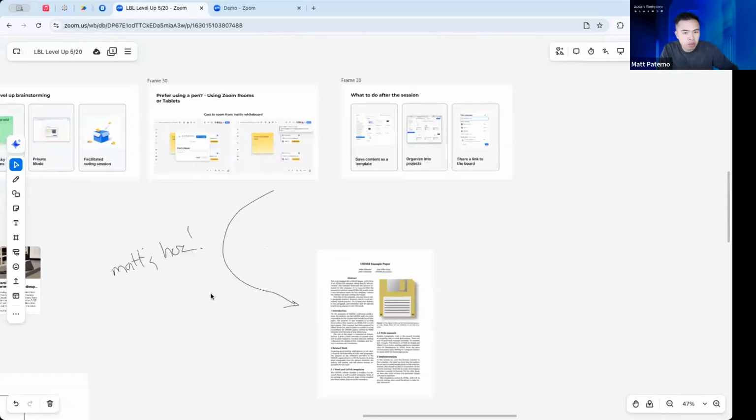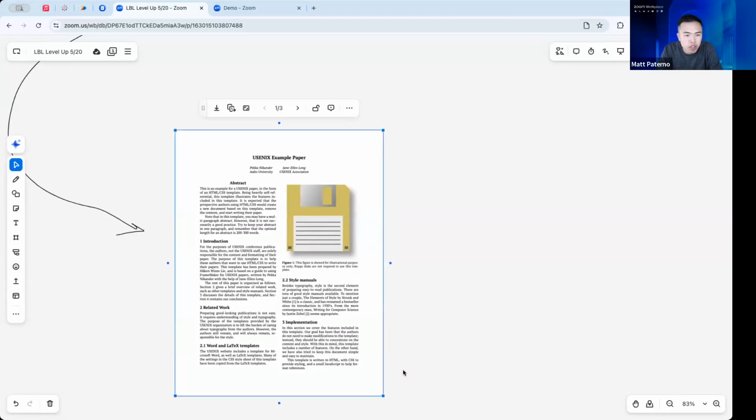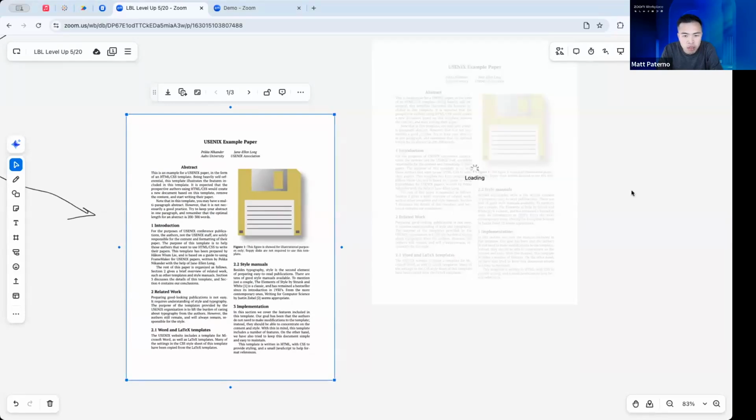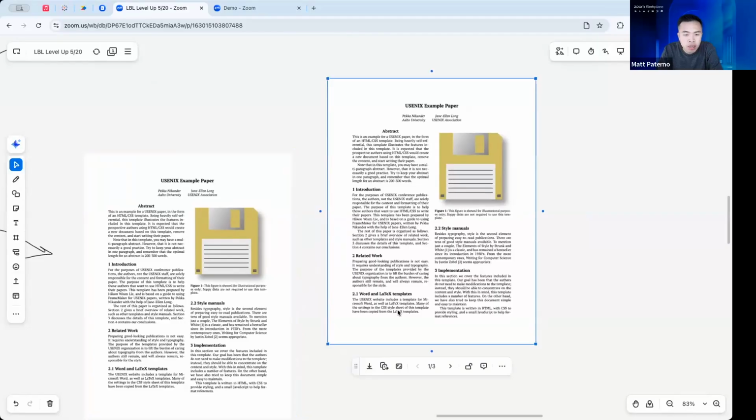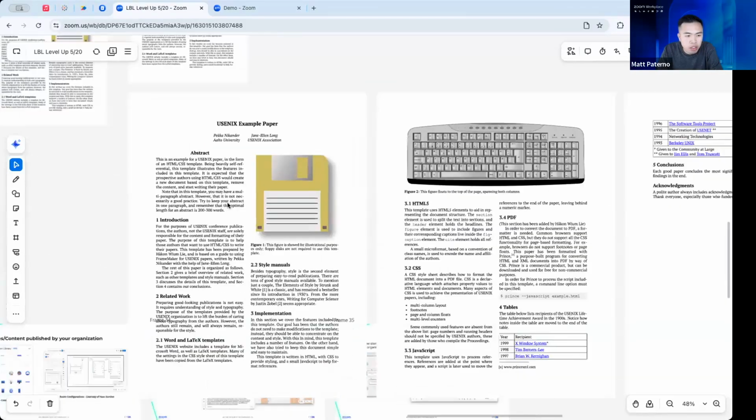And then another practical tip that I have for you is that in Whiteboard it's really easy to upload images and PDFs. For example, I've just dragged on an example paper. If I just drag a paper onto here, it uploads right away. And you can even extract all the pages. And now they're all on the canvas.